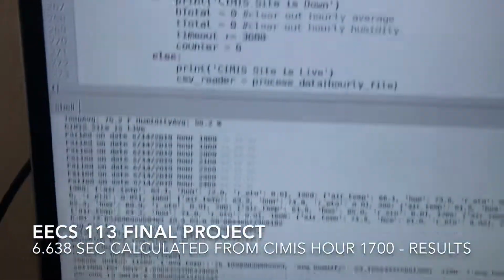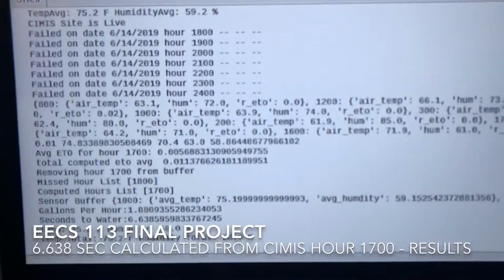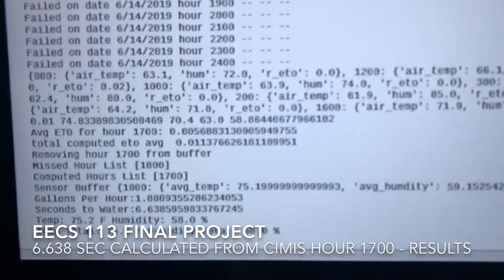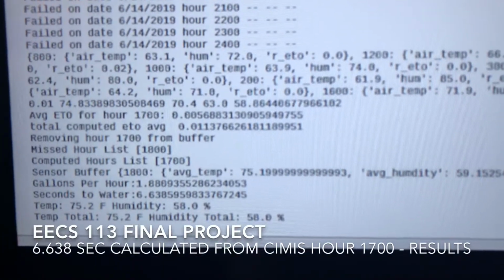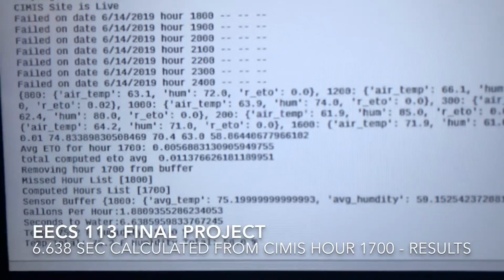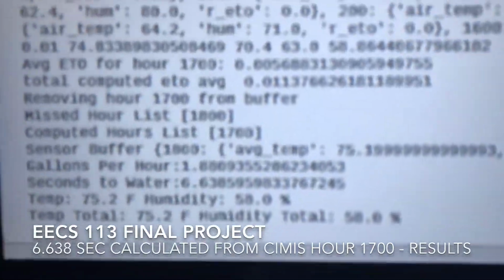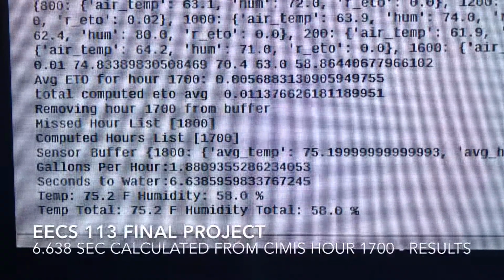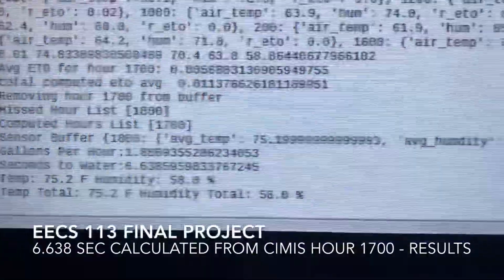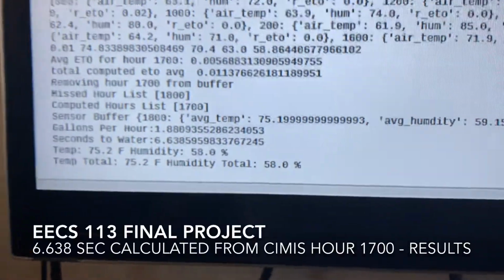Alright, so what we just saw here is that after the hour, the CMIS data was activated and saw that from before, the missed hours was 1700. So when it pulled data again, CMIS had updated and the values for 1700 were there. So what you just saw was the computation for 1700, and then you can see that it missed on 1800, and did the same thing as before, keeping the local averages on the buffer and restarting the process.